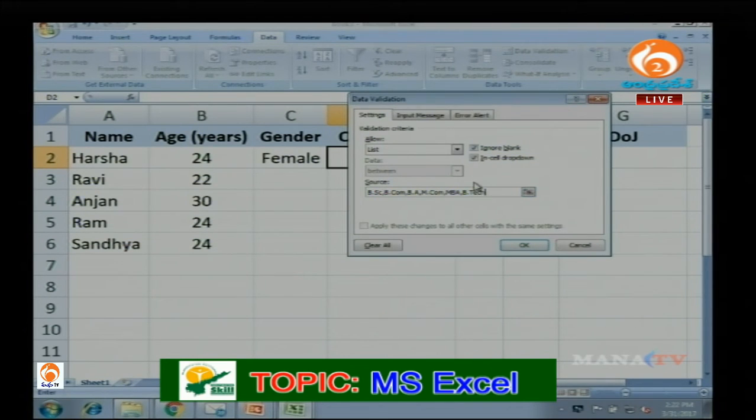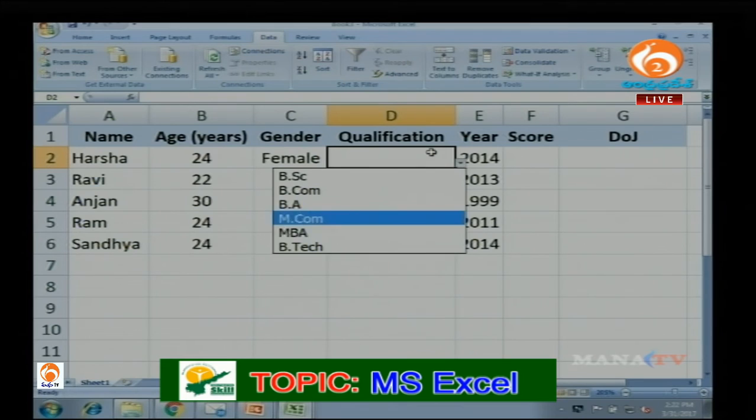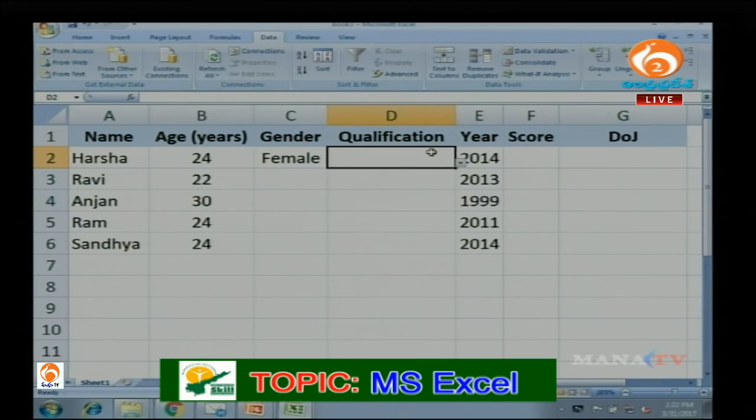So I just entered a list of qualifications. Again, I will say OK, and I will copy this to the remaining ones. Now, if they have to choose, they will have to choose only from this list. They cannot enter anything else.